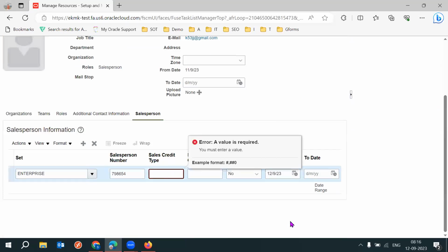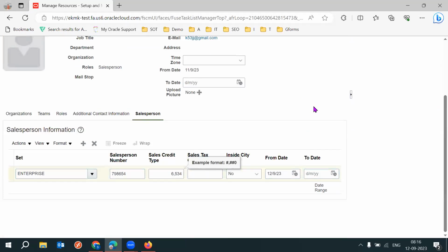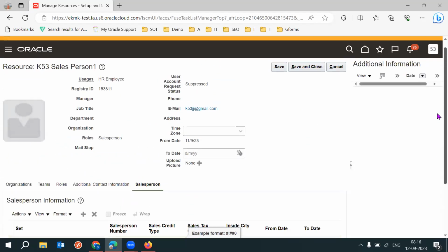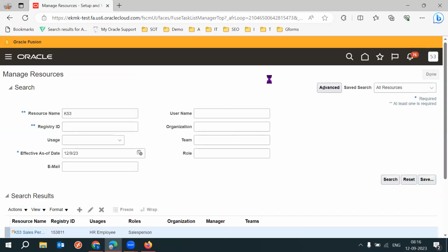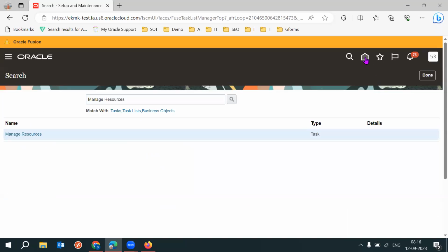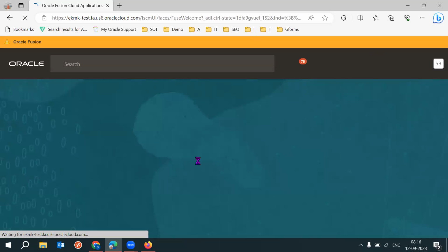Sales credit type, enter some number. Sales credit type also. Save and close. You understood, right? What we need to do to display the reference data set from the drop down. Hope you understood that step correct. Yesterday I covered it, team.